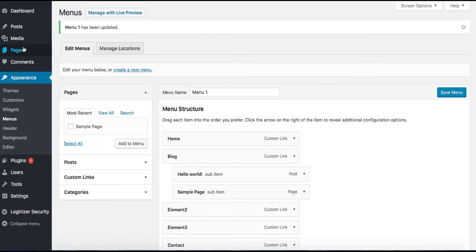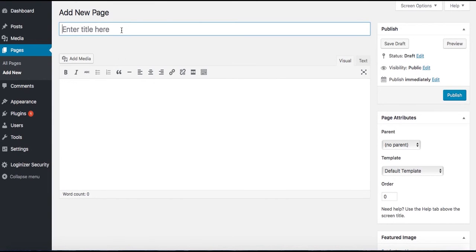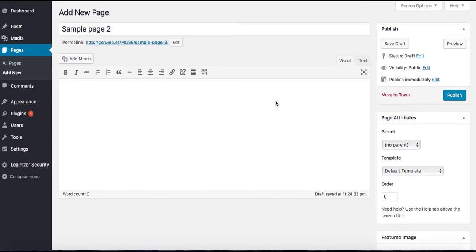Okay, back to here, I'm going to create another page. I'm going to add a new page and just call it sample page 2. This is just for you to see how the search engine works. So, hi guys, this is Responsive Muse. Welcome to our Muse 2 WordPress template converter. I'm going to publish this.